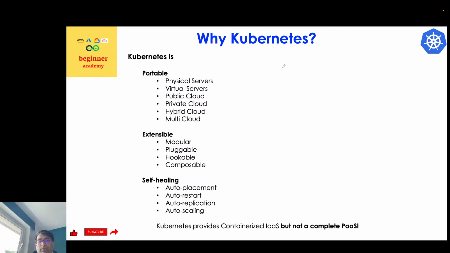You can deploy Kubernetes on any physical server, virtual machine, public cloud, private cloud, or a data center, or even on your laptop. It is quite extensible.